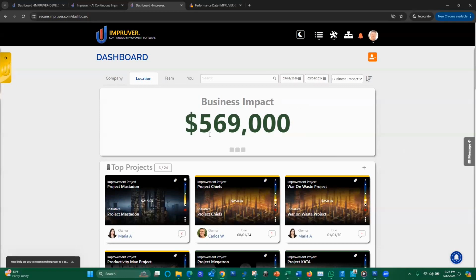The first thing you see, almost like a billboard right in front of you, is the business impact that you've created through your continuous improvement efforts. This creates a great report out to say, hey, here is the return on our investment ultimately, and makes a great case for continuing the great work you might be doing with continuous improvement.